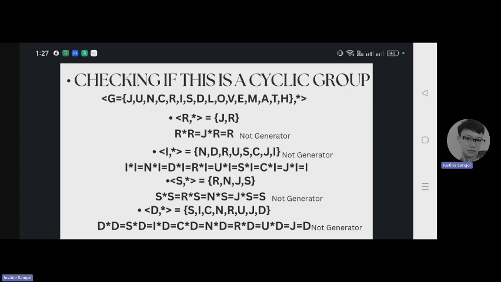The next element is D. So D star D is equal to S. S star D is equal to I. I star D is equal to R. R star D is equal to C. C star D is equal to N. N star D is equal to U. U star D is equal to J. J star D is equal to D. So element D is not a generator since it does not generate the entire set G.